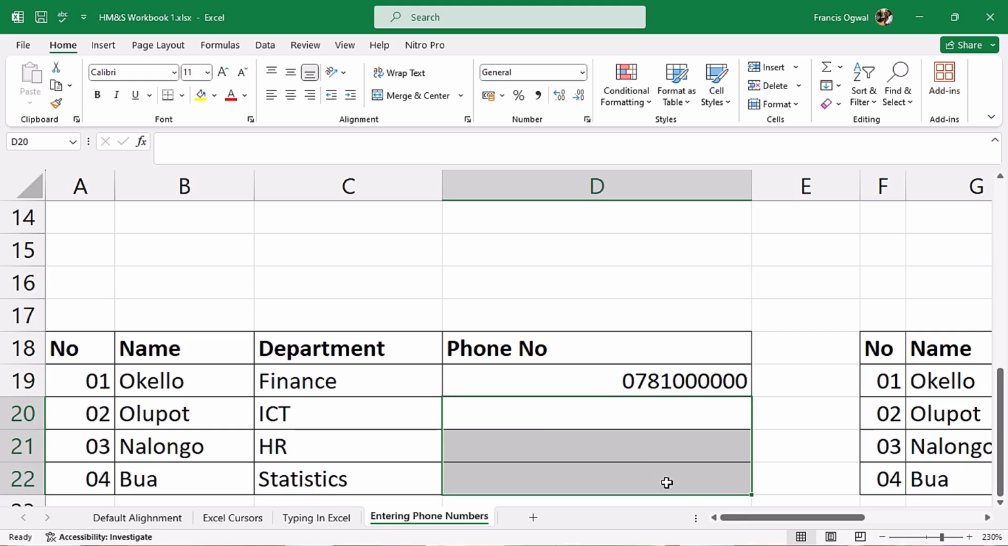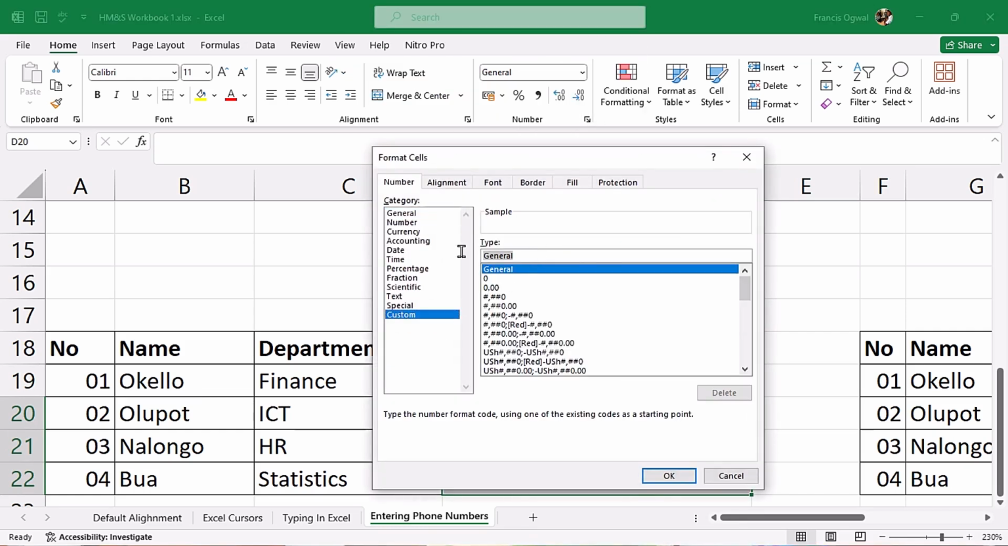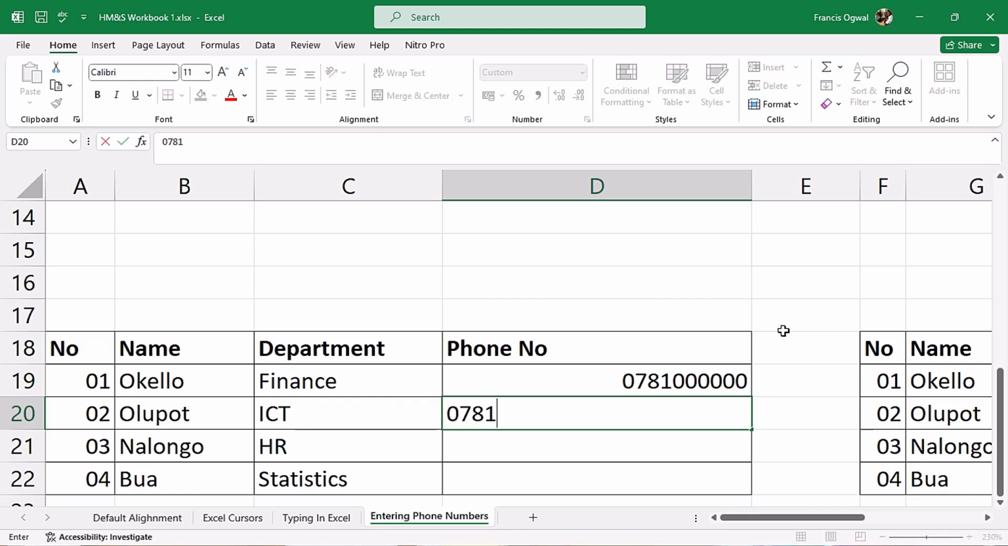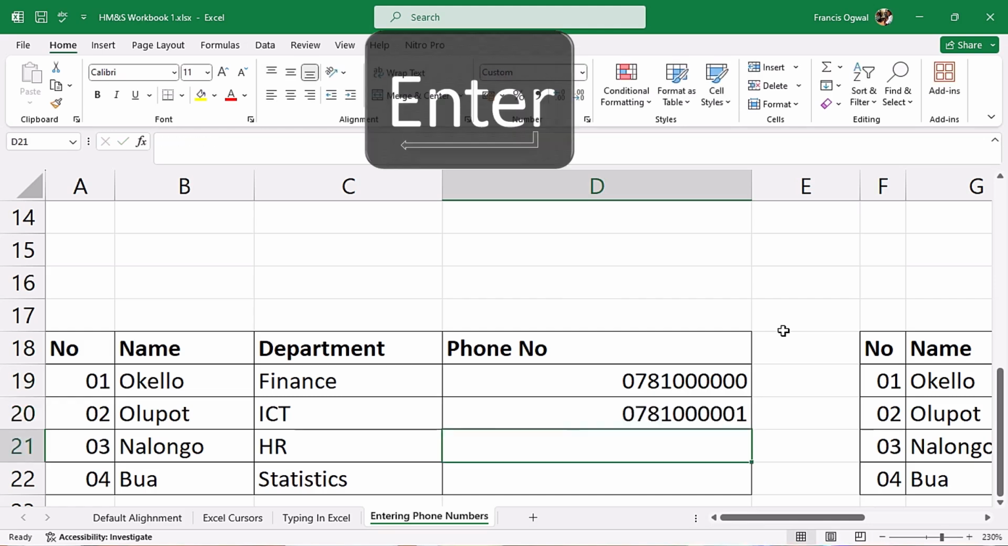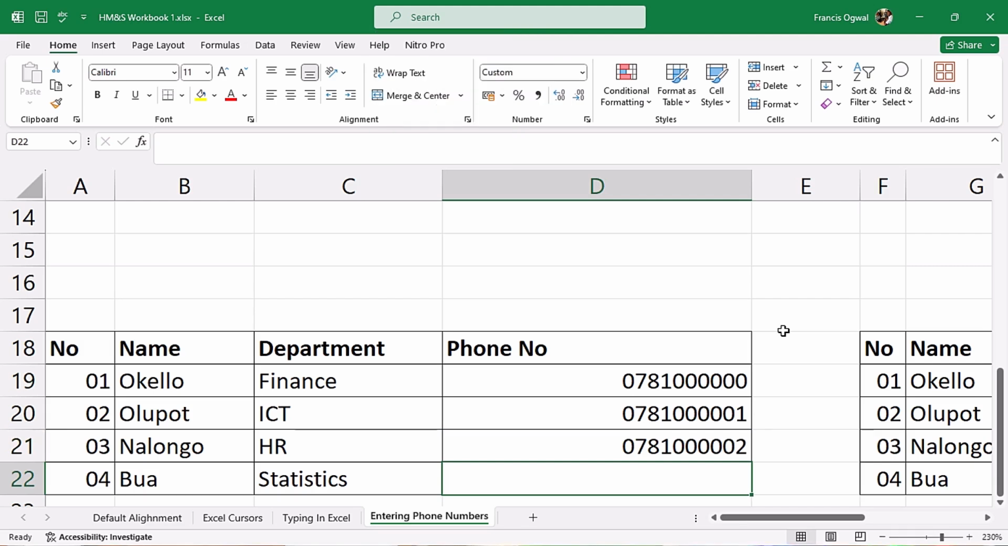You can highlight these many cells, press Control 1, and come to custom number formatting. In General, you type 1 2 3 4 5 6 7 8 9 10, and then you click OK. So any time you type any phone number there, it will always automatically store it with all the 10 digits plus the leading 0. 0781 000 001, enter. 0781 000 002, enter. So it will always keep storing it with all the 10 digits, showing you the leading zeros.